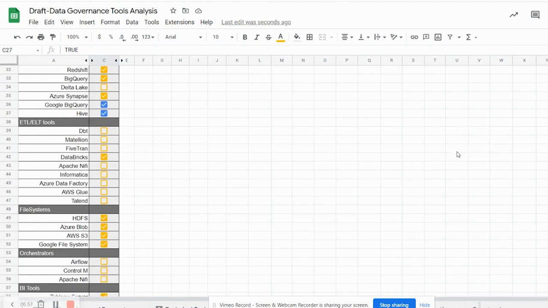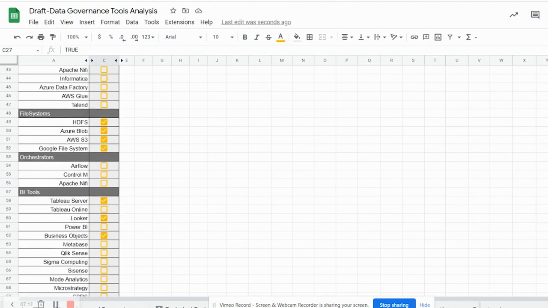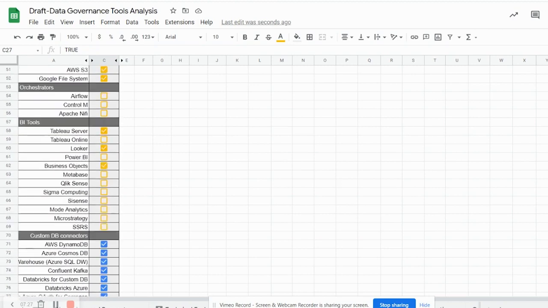As far as ETL and ELT tools go, Alation currently supports Databricks metadata extraction and query log ingestion through its native connector. For file systems, Alation can connect to HDFS, Azure Blob, AWS S3, and Google File System using its out-of-the-box connectors. For orchestrators, Alation has a roadmap to connect to Airflow and Apache NiFi. On BI tools, Alation currently connects to Tableau servers, Looker, and Business Objects.